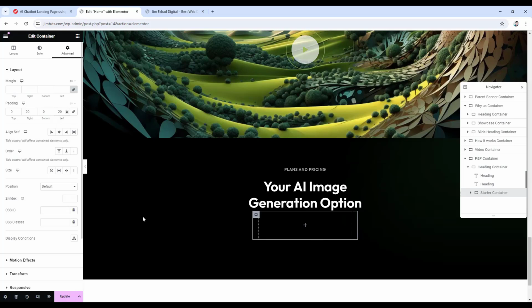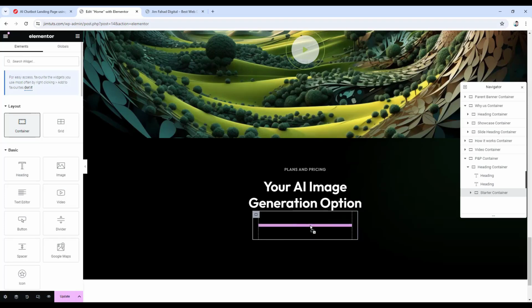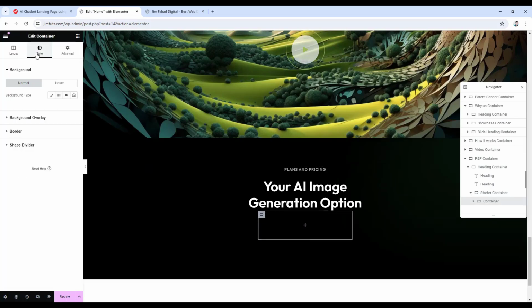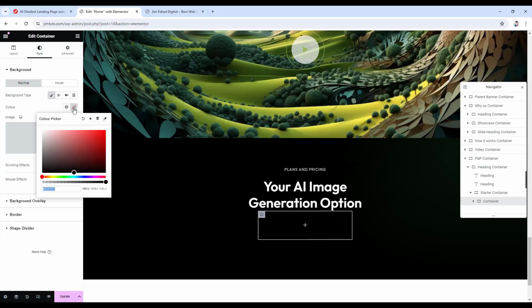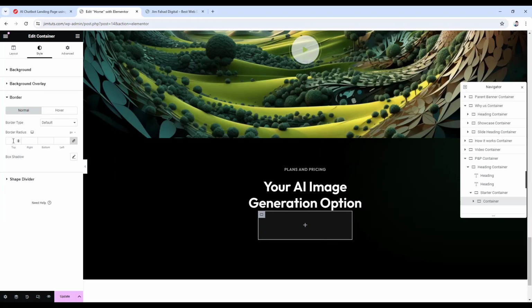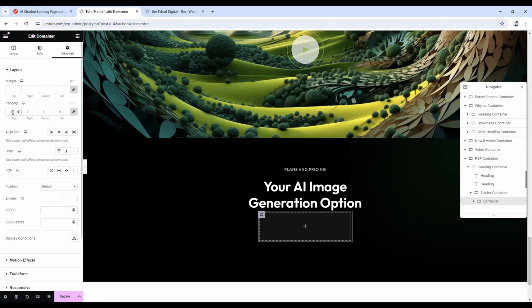Now inside this, click on this plus icon and let's add another container. Then from its Style tab, select the classic background type and give it a custom color code of 141515. Now go to border and set all the border radius to 12 pixels. Then go to Advanced tab and set all the padding values to 40 pixels.